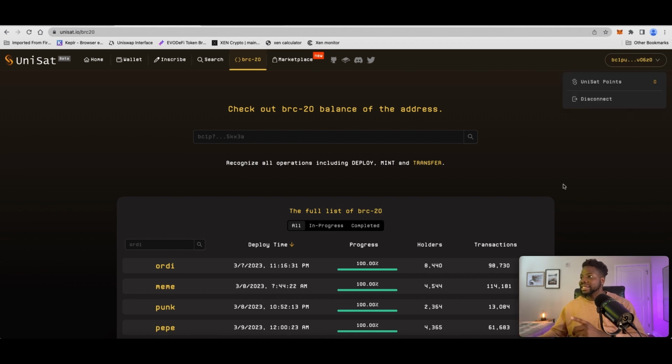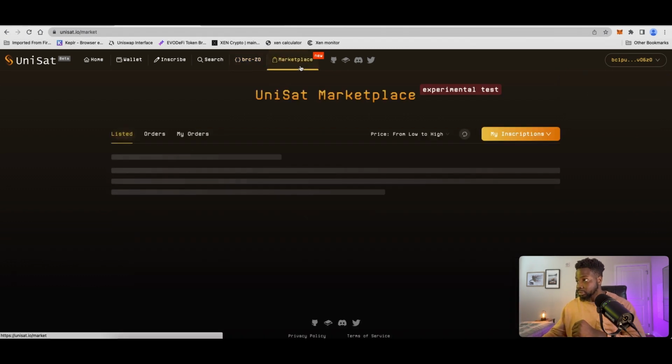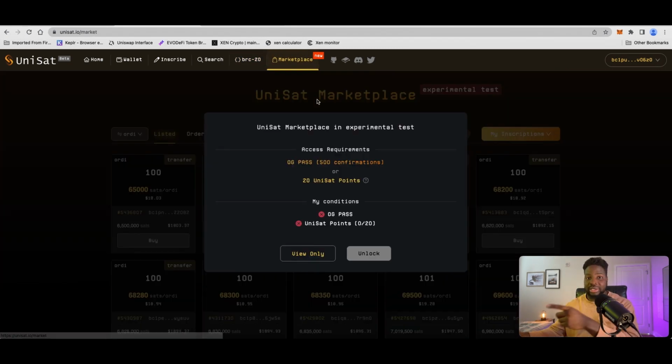So the important thing is that if you want to use the marketplace, if you want to sell your ordinals, if you want to buy your ordinals, the first thing that you need to do is that you need to mint some ordinals. And you need to mint some ordinals or do some type of transaction 20 times, okay? Because when I go to the marketplace, you see this pop-up that comes up? This is Unisat, by the way. I need to have at least 20 Unisat points.